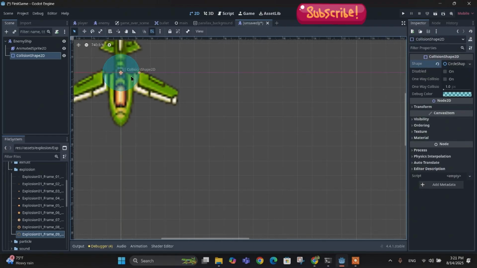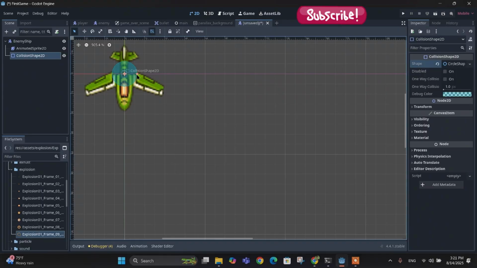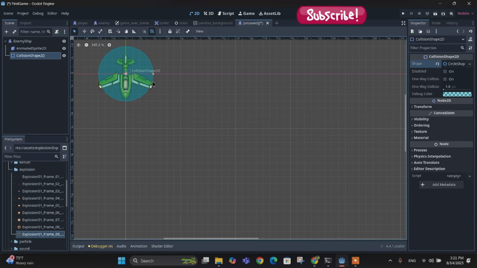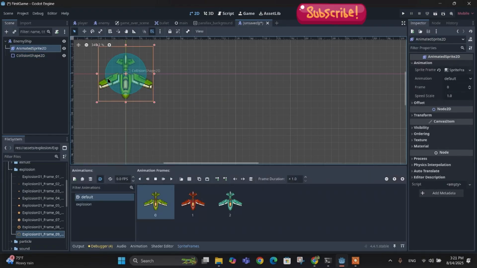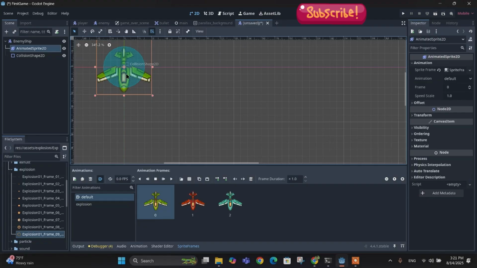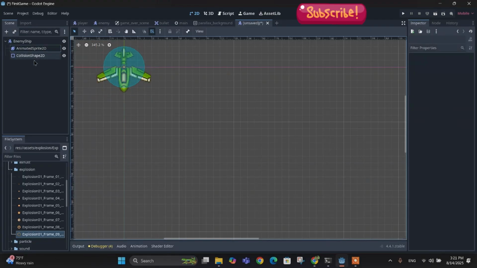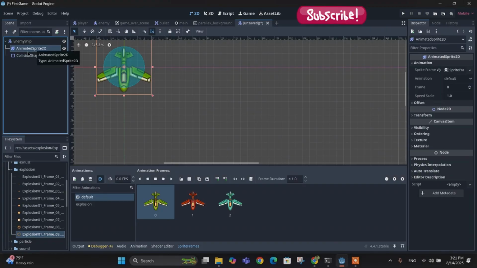And so this is our collision box. It looks small, so let me make it a little bit bigger by dragging this red dot. How much? Okay, let me make it a little bit small. Okay, this much looks good. Yeah, if the bullet hits this area, then it is hit. So that's our collision shape for our enemy ship, and we have got the AnimatedSprite2D for animations, and we have got the collision shape.